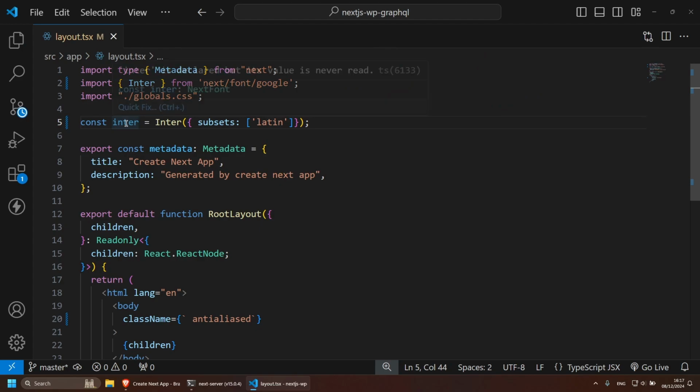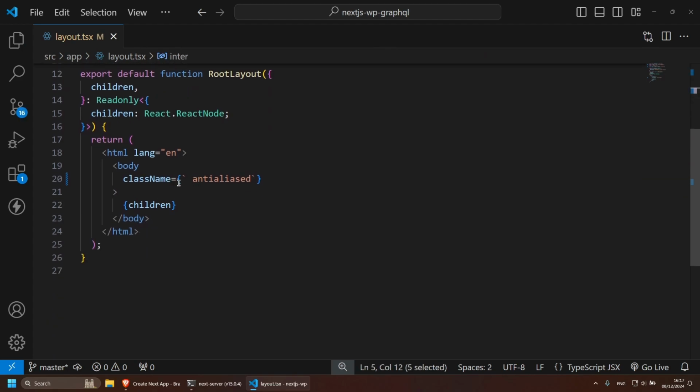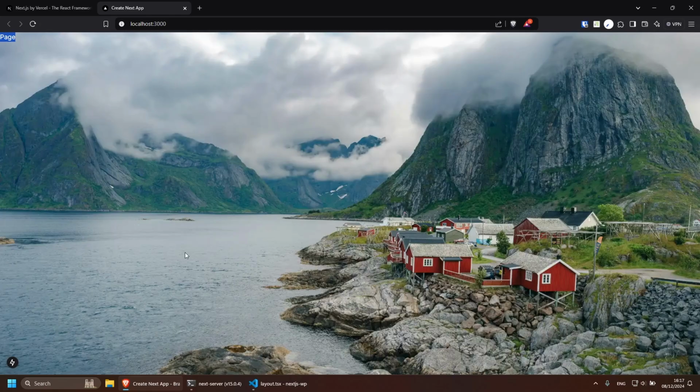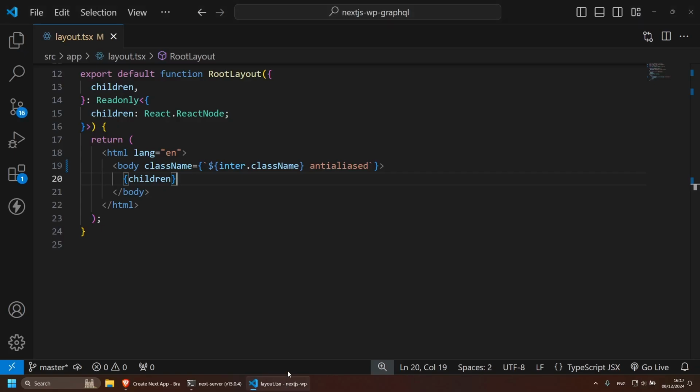Now we can use our font by grabbing the const from here and inserting it into our body. So let's put this on one line here to make it look pretty. And then here where we have antialiased, we can put $, curly brackets, inter.className like so, and our font should be good to go. Save this, make sure that you check out your page, everything is working as you can see, and now we can focus on the layout.